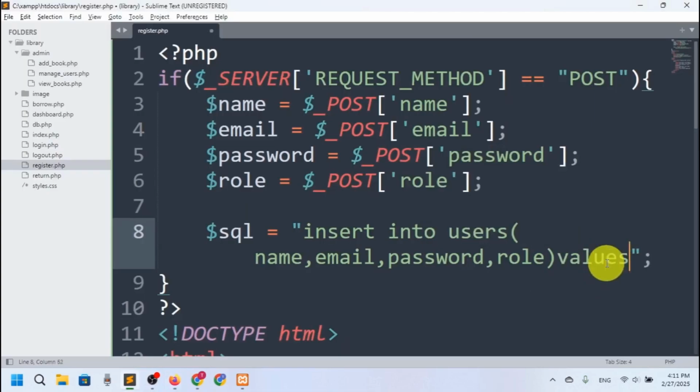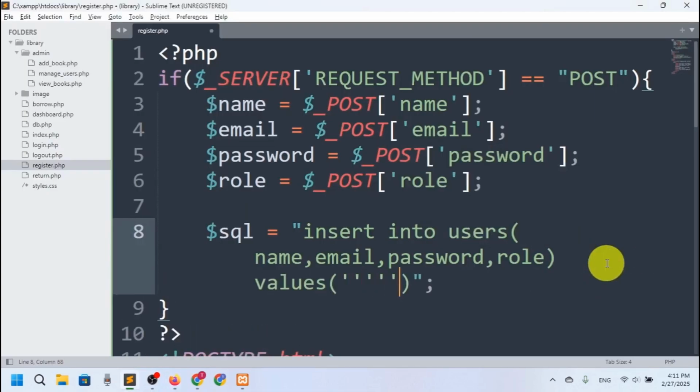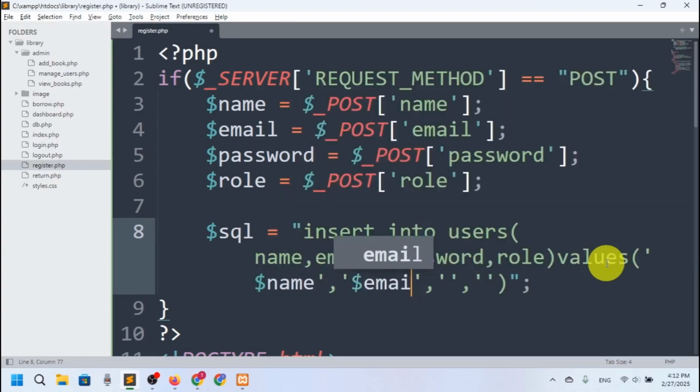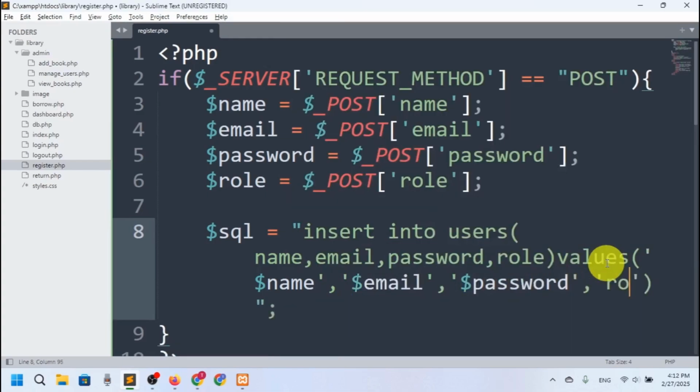Now we want to add values. We just have to give single quotation marks, separate them with commas, and pass all the variables. So name, then we need email for the email field, we need password, and the last one is role, $role. Now we need to execute the query.